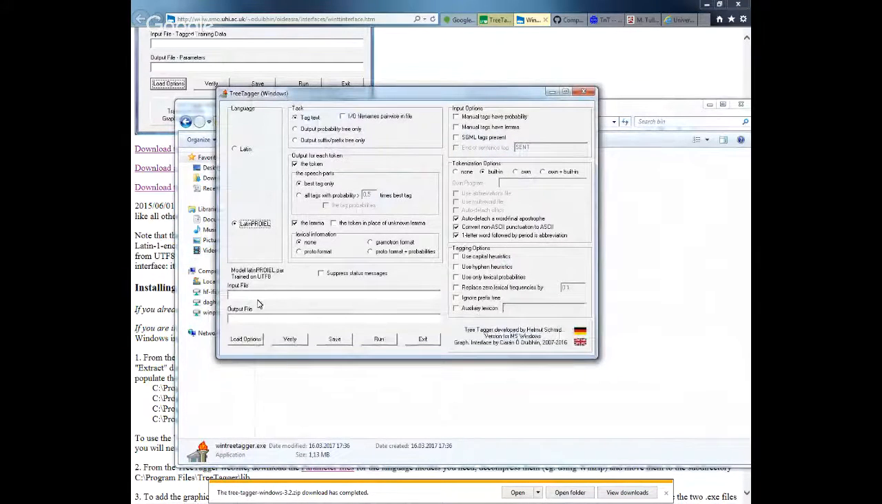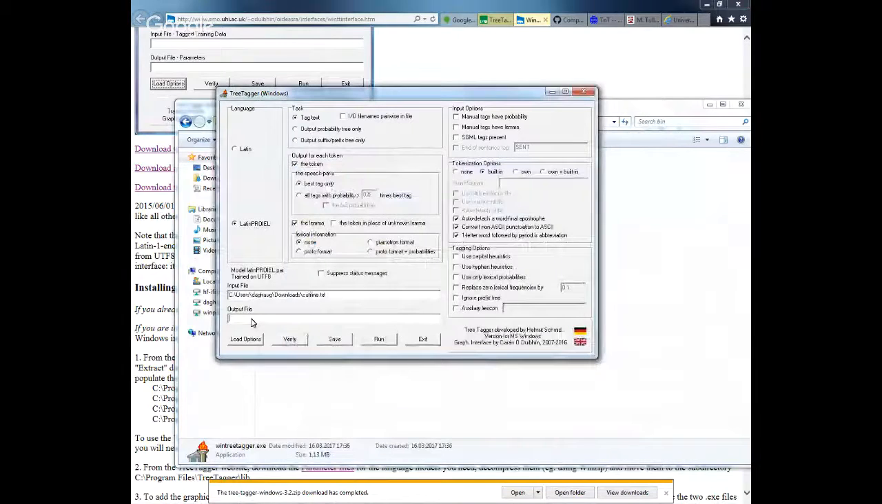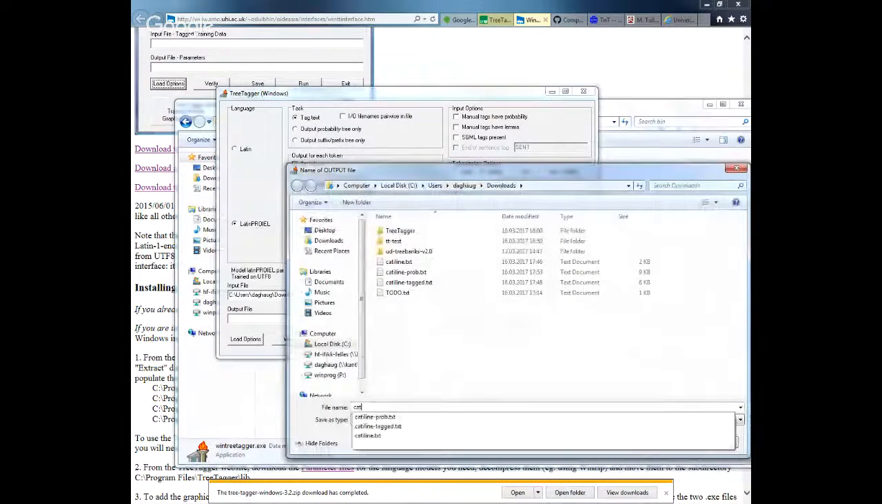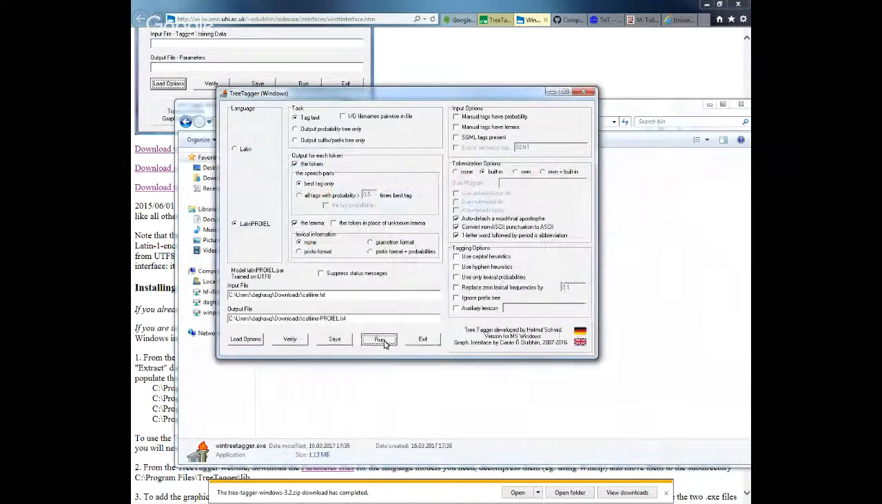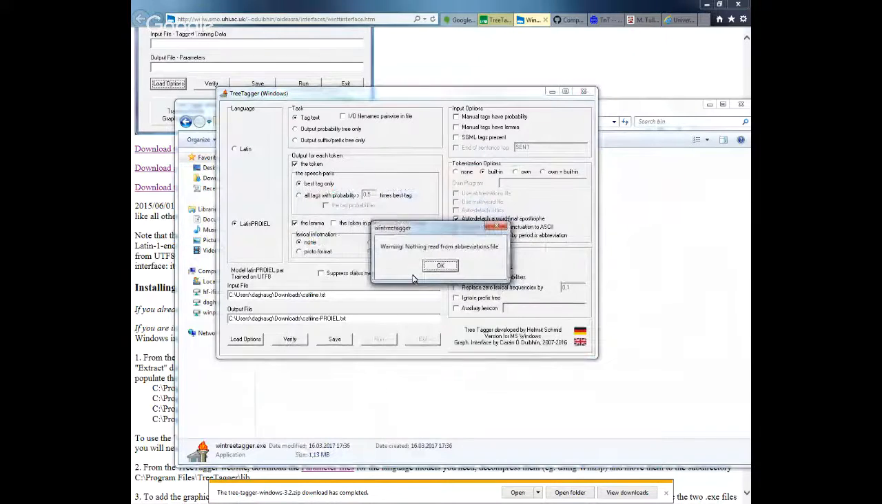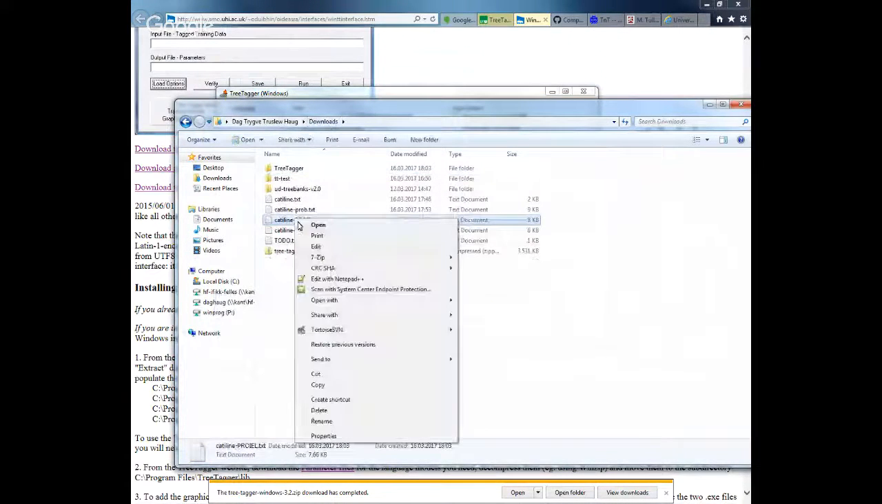We can tag with this. And now we're gonna use again the Catalan text, and we're gonna create a new output file called Catalan. So we're finished, and we open the file to look at it. Oops, it goes here.